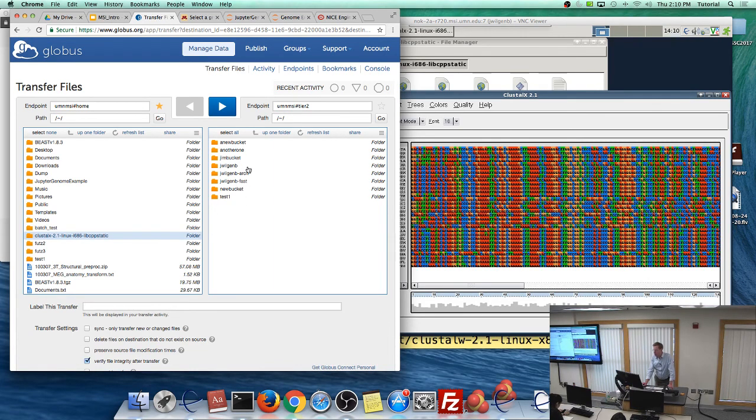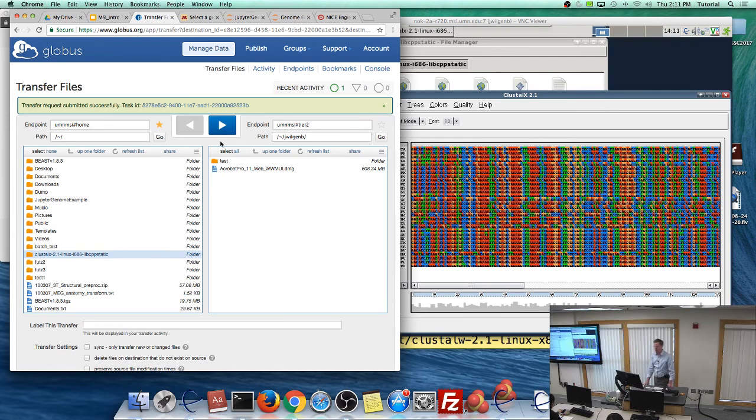So under my main bucket, I'm going to copy this library of information from my primary storage into my secondary storage. And all I have to do then is select the directory where I want it to go, select the directory that I want to go there, and hit the direction that I want to move it. And so once that happens, that file transfer is going on in the background.